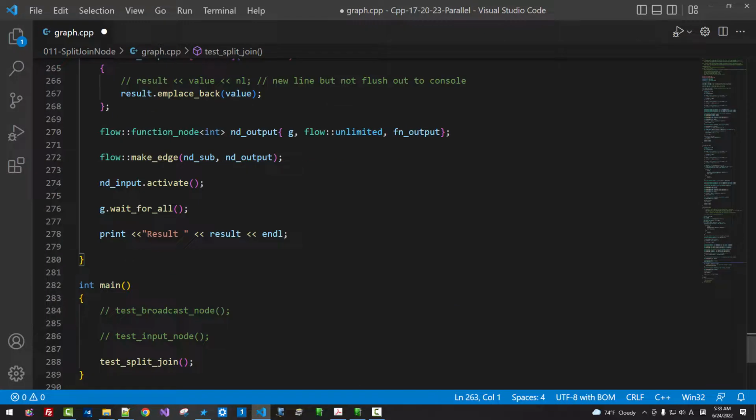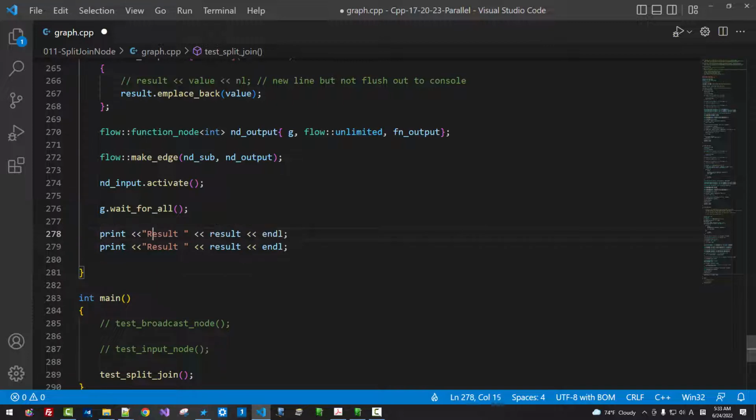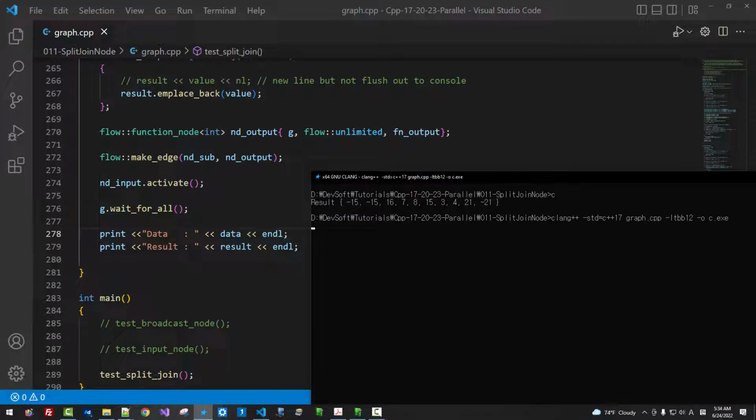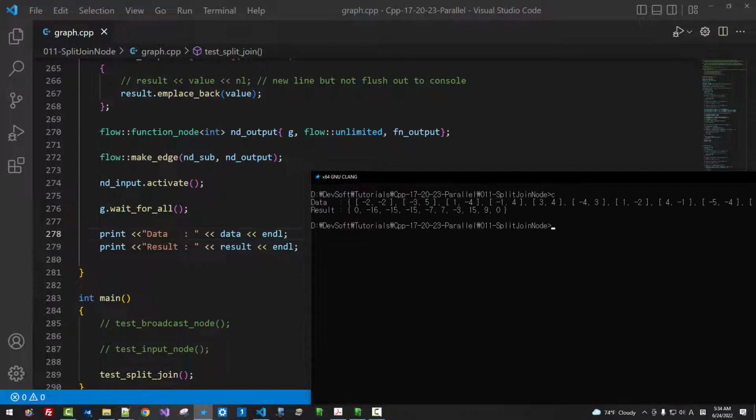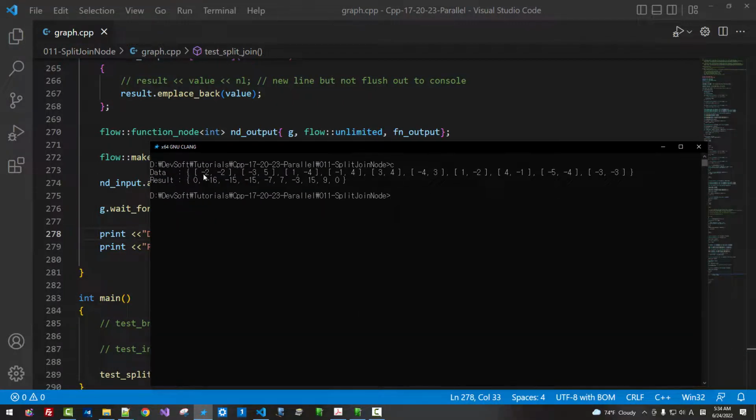Now scroll down, copy, paste, data, I will put a colon, data. We build again, CLS. So -2 square, -2 square, then we subtract, the result is 0. So everything works correctly.